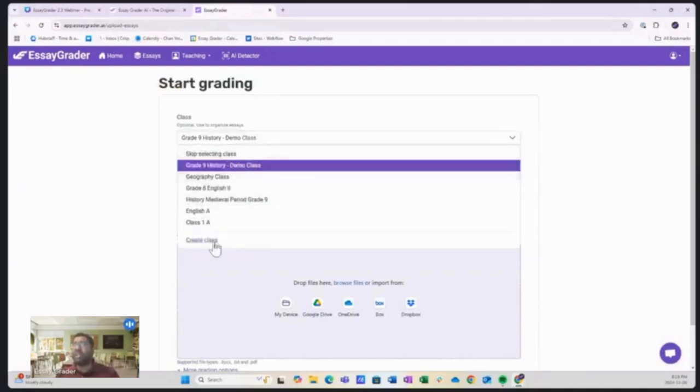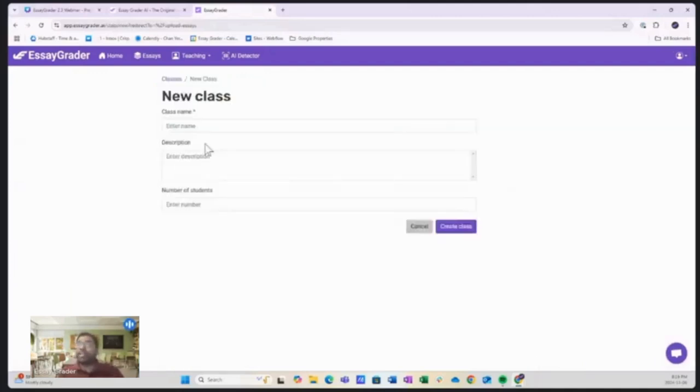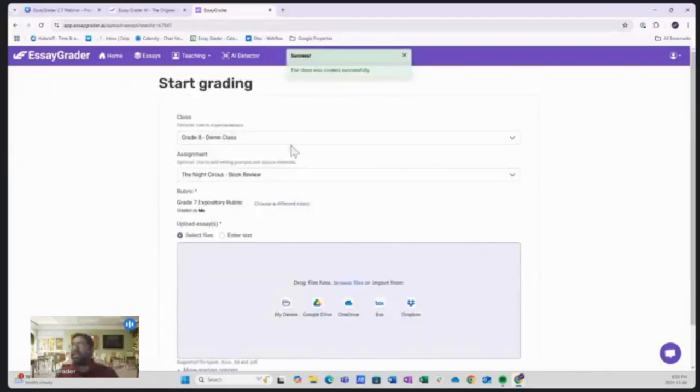You're going to choose the class. Let's just create a class, grade 8. I'm going to just say demo class, description, I'm just going to add period 2. And then I'm going to say 150 students. Or you know what? I'm going to just say 40 students. And then you're going to create the class. The class was successfully created.